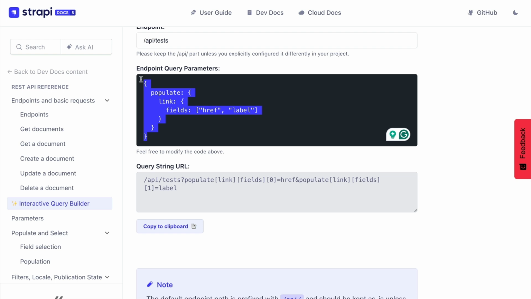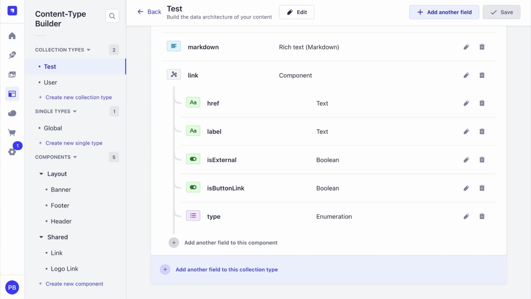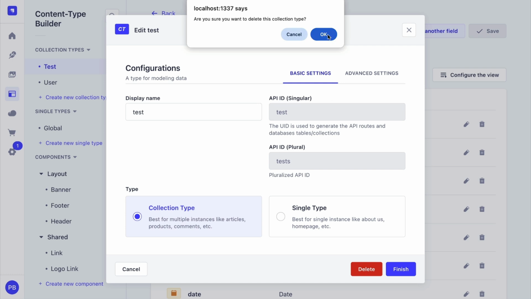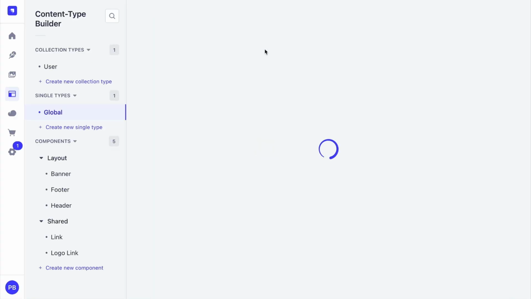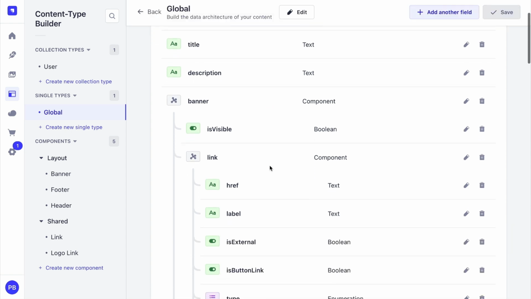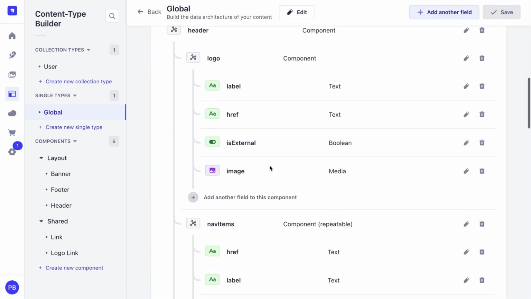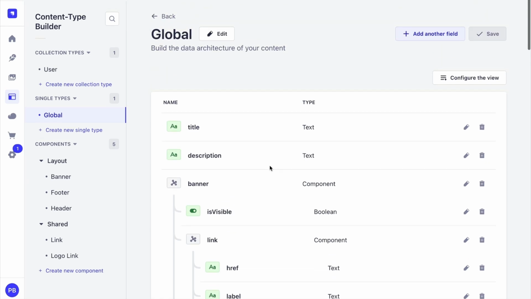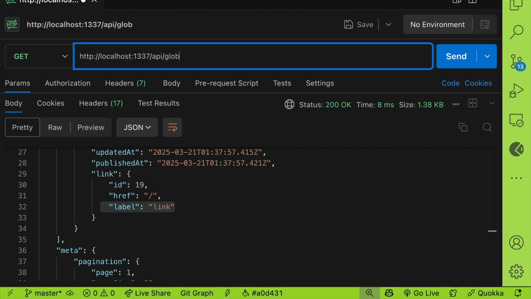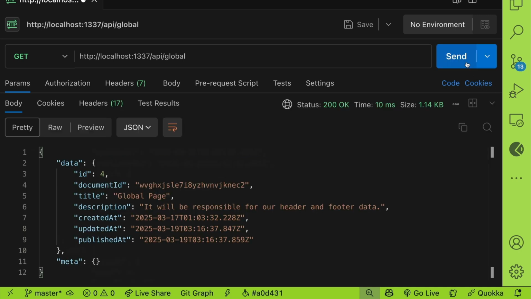But for this video, let's take a look at our content type builder. I'm going to delete this table because we don't need it. And instead, we're going to jump back into our global profile and we'll slowly go through this to build the query to show our data, and we're going to do it piece by piece. So I'm going to update this back to global and make a simple request. And we see our data without any of our additional populate items.